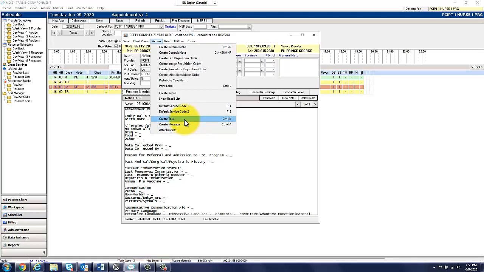This is one of the many areas in MOIS where you can create a task or message to another MOIS user. And you'll also notice to the right, if there's a shortcut key for something, it'll display to the right. So I'm going to show how to create a referral.